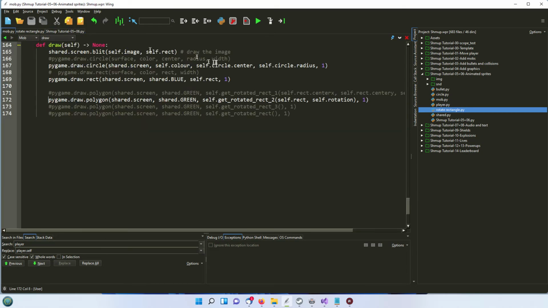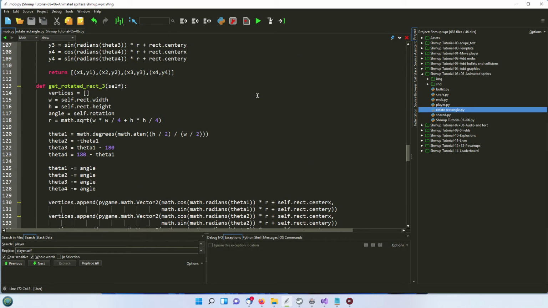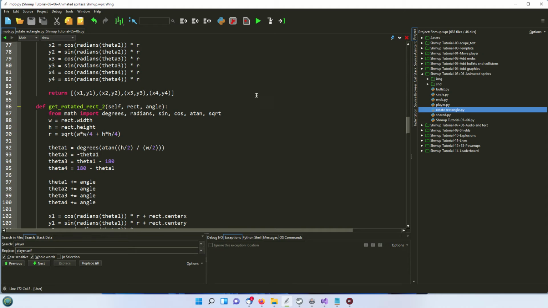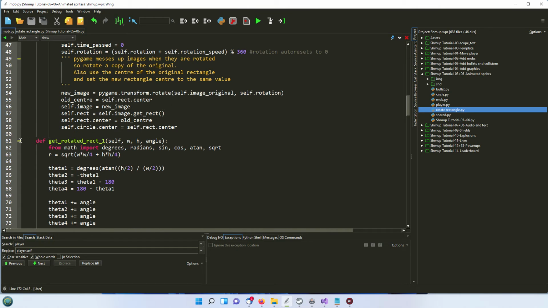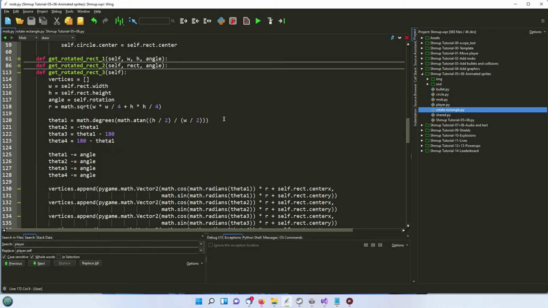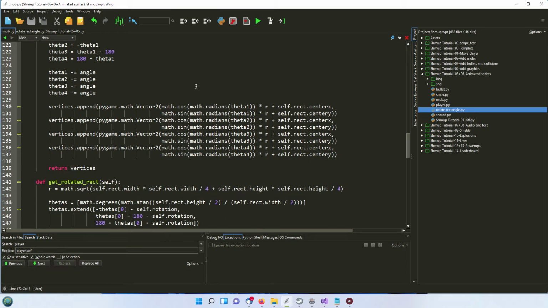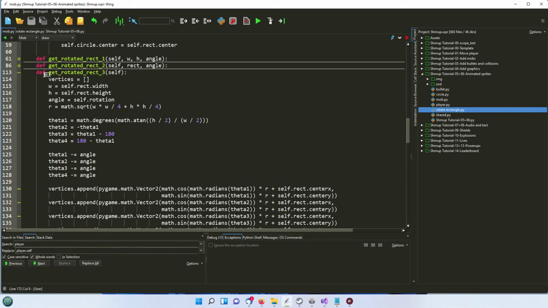Go back to mob. So we now need to do another version, which is version 3. So we'll negate that one and that one. And this time I thought, well, why am I passing in these values when they're already part of this class? We already know the rectangle, we already know the rotation. So we don't need to pass anything. So this is version 3.